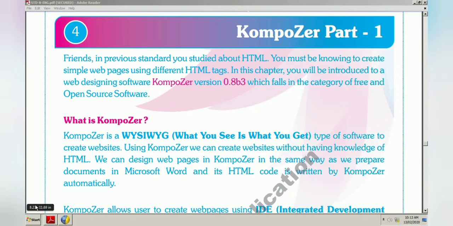In that HTML language we need to remember many commands, and only if you know the tags can you create the web pages efficiently and correctly. So here, instead of the HTML language, we will use a web designing software named Composer, and the version of this software is 0.8b3. This software falls in the category of free and open source software.